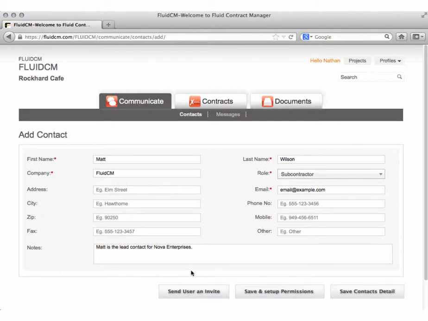When you are finished, you have three options. You can click Send User an Invite to let them know that you've added them to your project. In that email, they will also receive FluidCM registration information so that they can participate in your project. With the Save and Set Up Permissions button, you can go to the Permissions layout, where you can control the rights and privileges they have to view or interact with different parts of your project. Finally, you can simply click Save Contacts Detail and invite them to Fluid or adjust their permissions at another time.